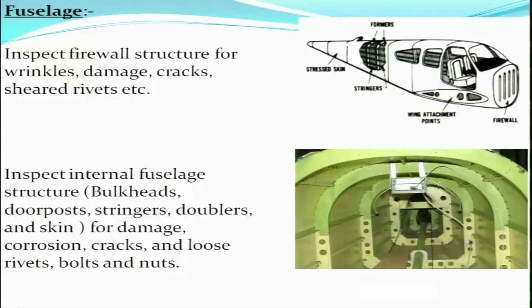The internal fuselage structure is to be checked. All the bulkheads, doorposts, stringers, doublers and skin for damage, corrosion, cracks, loose rivets, bolts and nuts. You can see this is a detailed elaborate inspection which was not there in the 100 hours, but in 200 hours we are doing the bulkheads inspection, the doorposts, stringers, doublers, skin, everything inside. The structural inspections are being carried out for damage, corrosion, cracks, loose rivets, bolts, nuts.